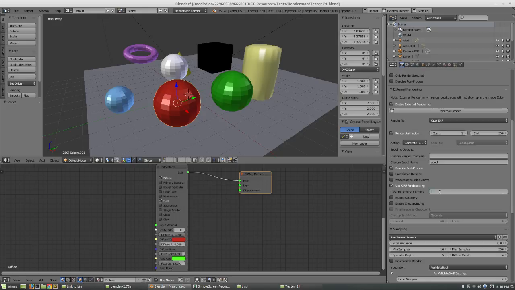Custom denoise command is the exact same thing as a render command, just this is for injecting commands into the denoiser string that is used. So if you want to do any filter overrides or any thread counts or things like that, this is where you would do that.